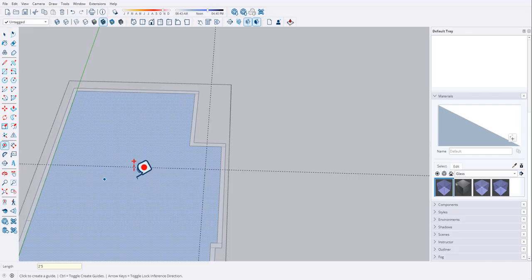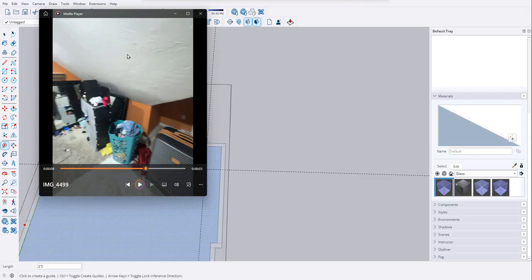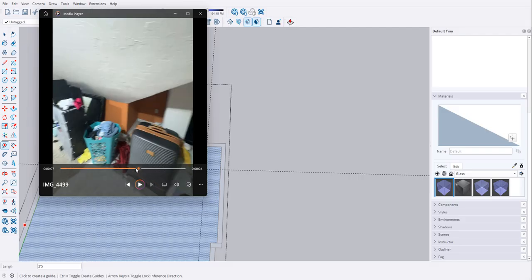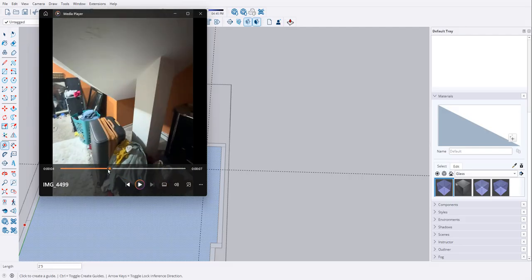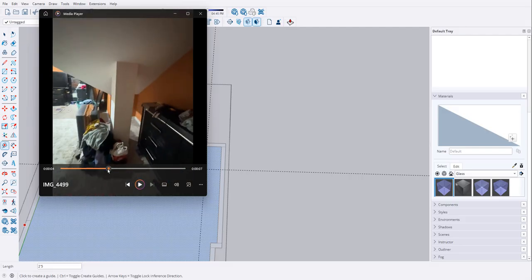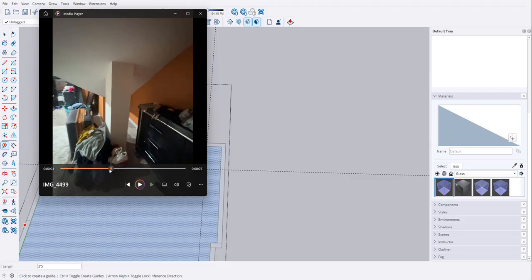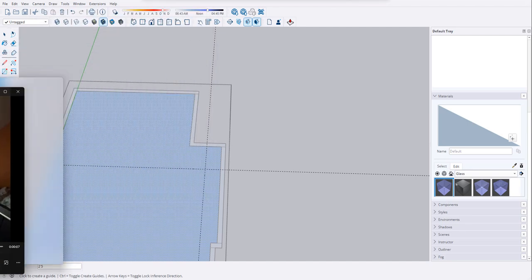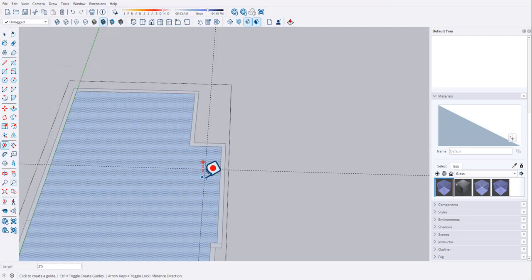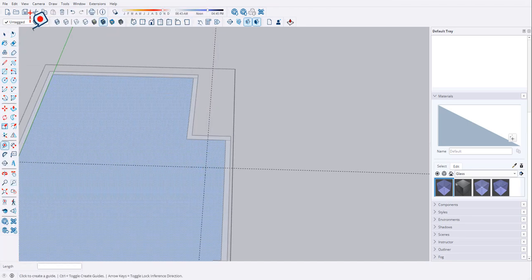But you didn't tell me the size of the column. All right, so looking at this video here. Okay. Maybe what, 16 by 16? Okay. So R for rectangle. Let's see.